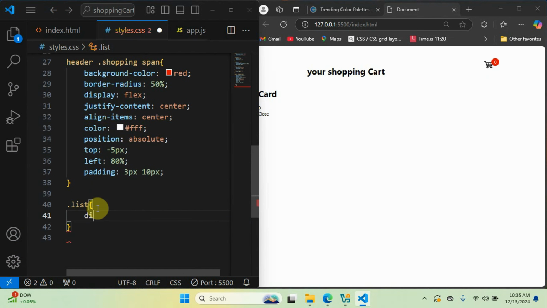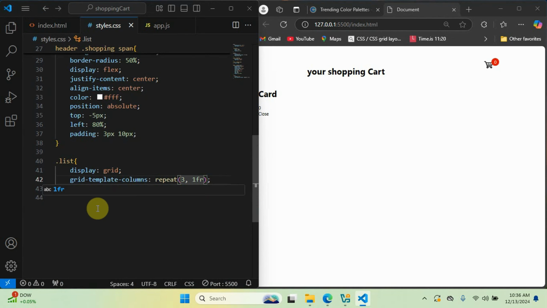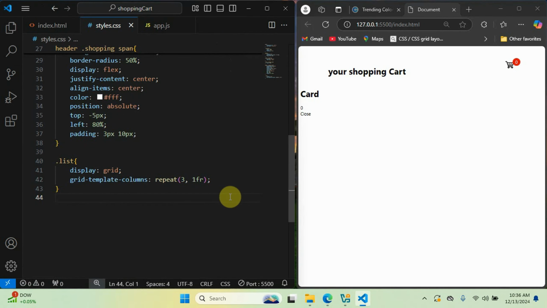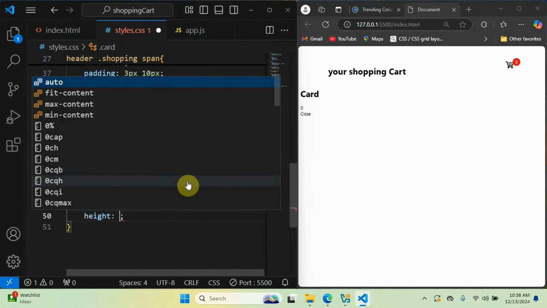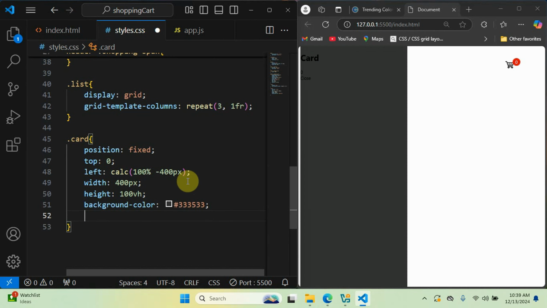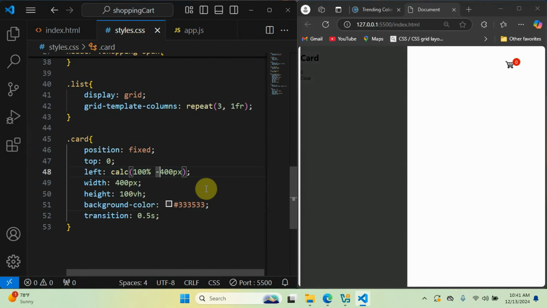Next, we move on to the list of products. We'll use a grid layout to organize the products into 3 equal columns. For the cart section, we'll style it as a fixed panel on the side of the screen. We'll set its width to 400 pixels and give it a dark background color. It starts hidden on the right, and when active, it slides into view smoothly thanks to a transition effect.